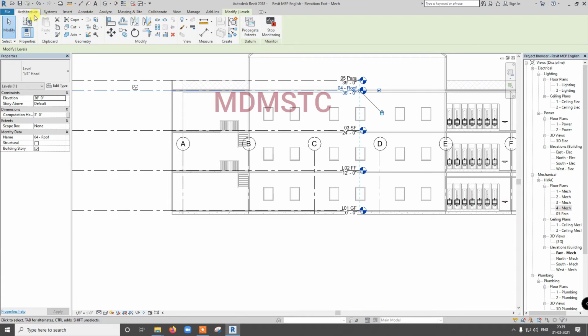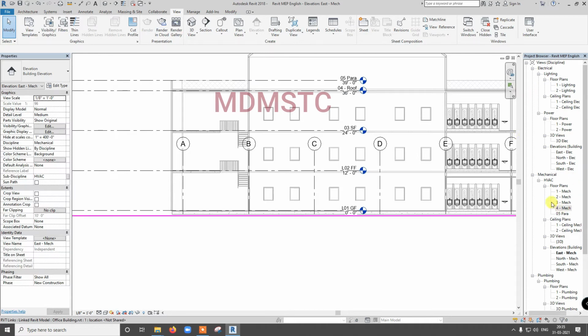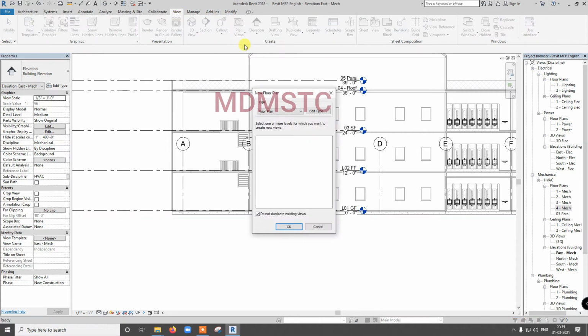I added the floor plan for mechanical, but now I want to add for floor plan lighting. Go for view, floor plan. Now nothing is there, since I already added everything. Down under, there is the option do not duplicate existing views. Just untick it, and you will get level 3, level 4, level 5. I just add 03 SF.